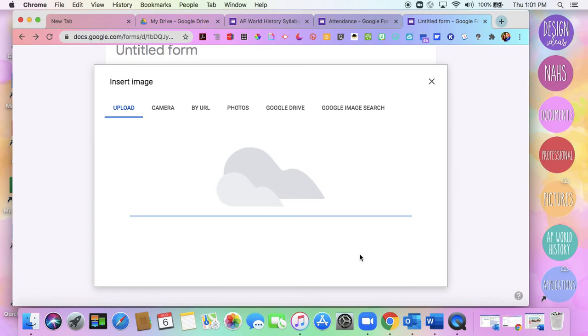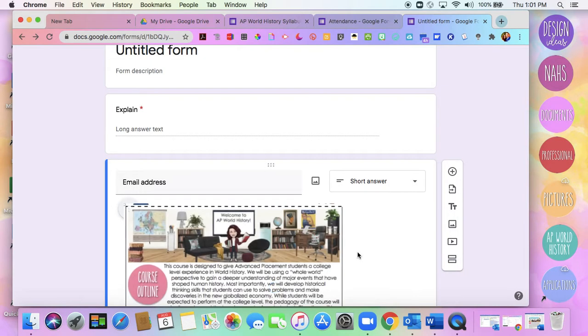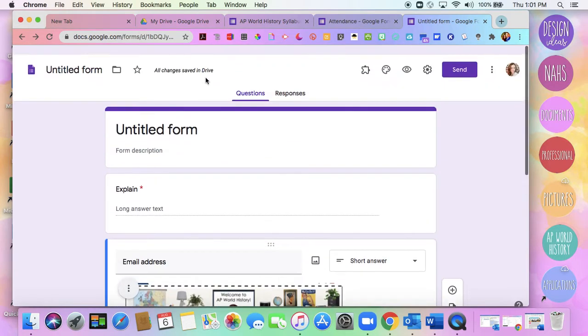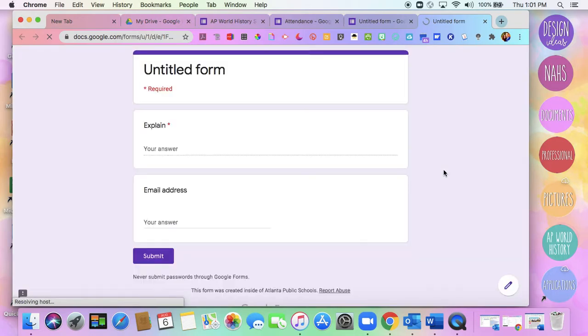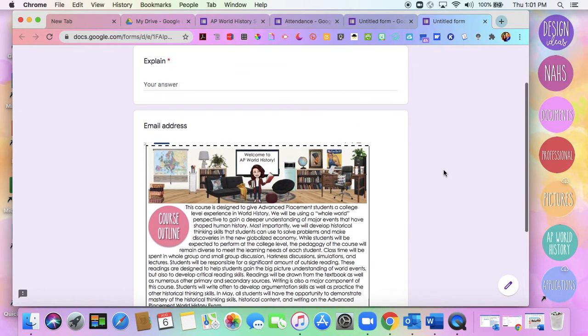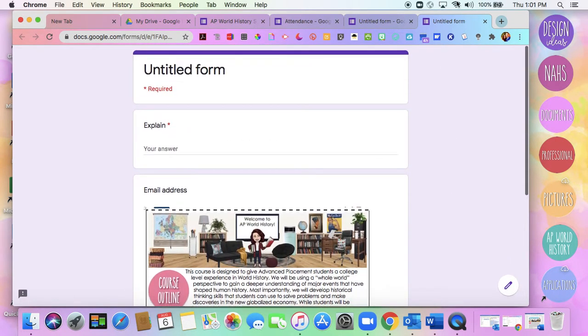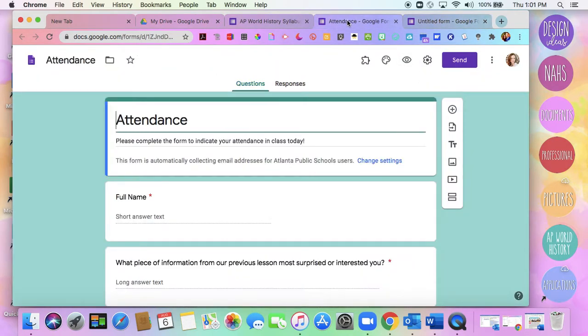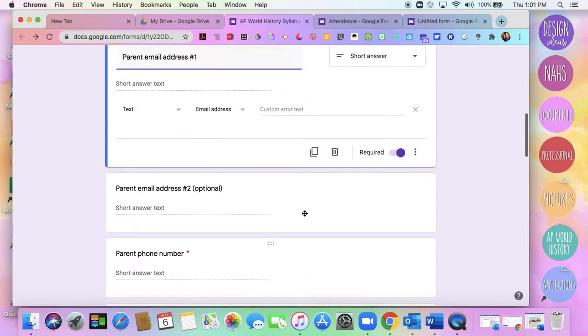I can open it, and look, it embeds nicely for me into the question, right? If I want to see how this looks, how does it look in real time? There it is, right? So that's how you can embed an image file into your syllabus.